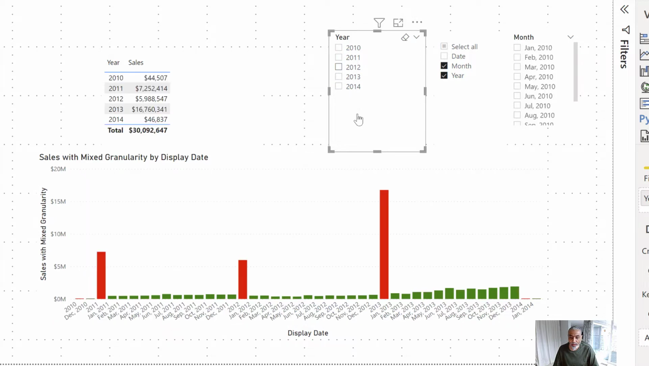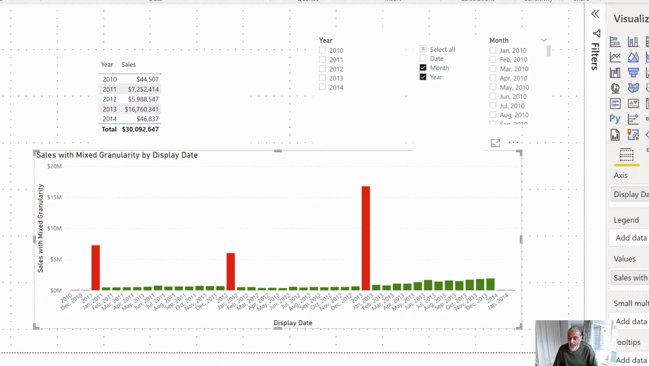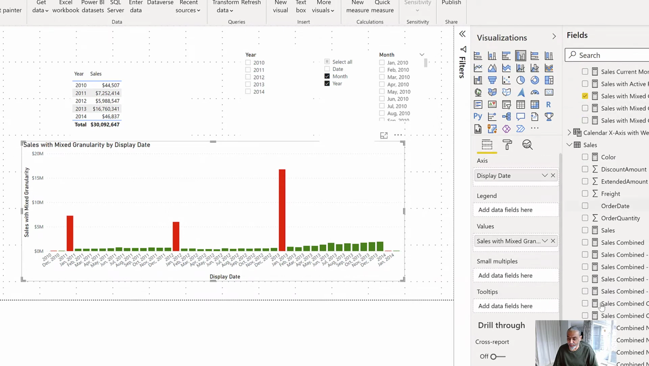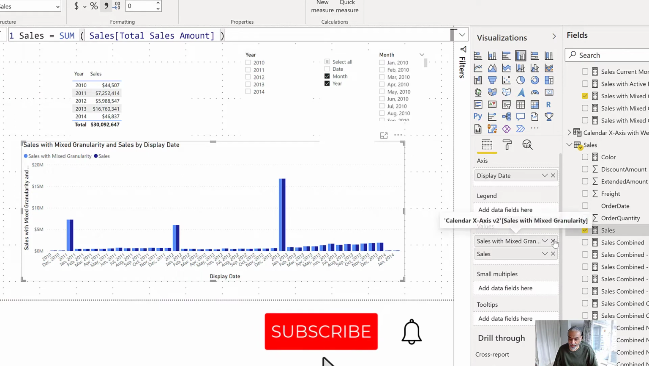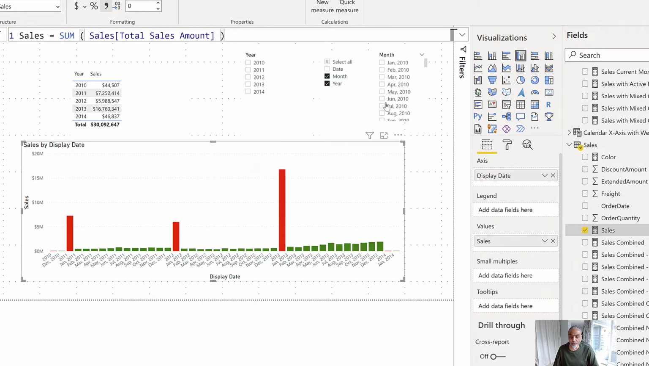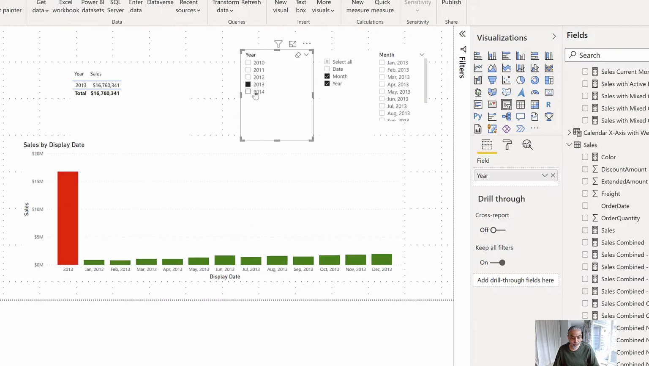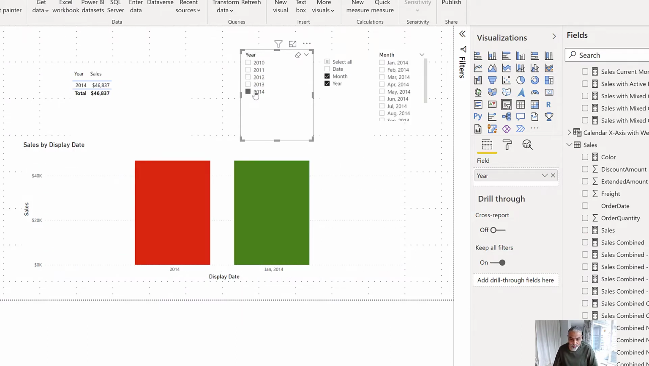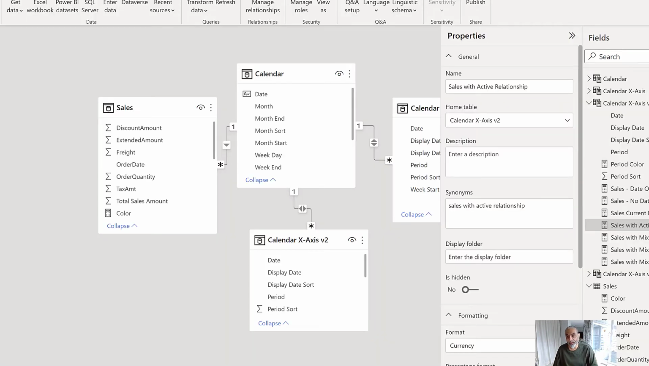Just one thing, I'm using the sales with mixed granularity measure. Now since we created the relationship, we can actually use our sales measure, which is just a sum of sales. So now if I bring that one instead of the mixed granularity one, it should work. Now our simple sum sales measure is working. This is good. Now I can filter on 2012, 2013, 2014, and everything works.